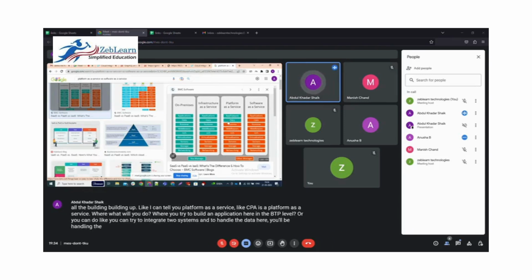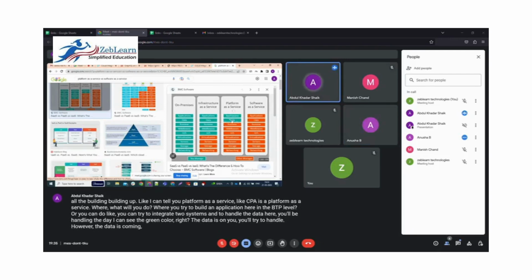You can see the green color, right? The data is on you. However the data is coming, however you're pushing the data here, you'll handle it. You'll create and maintain applications here. So these two are green, meaning you'll be doing some dirty work in the platform as a service. Whereas software as a service is pre-built, you just use the service.